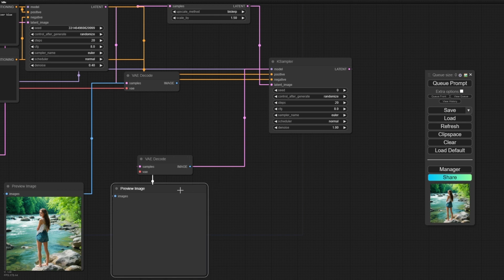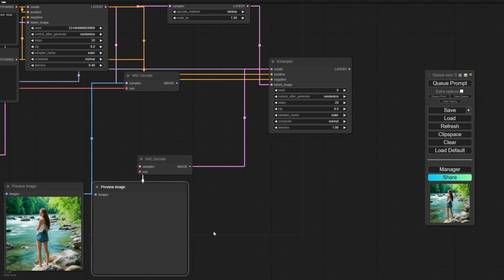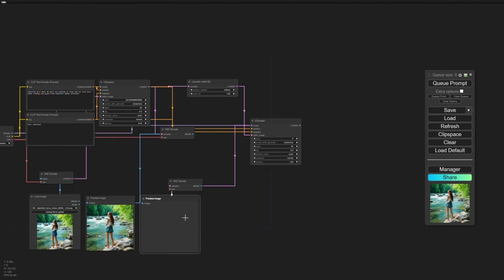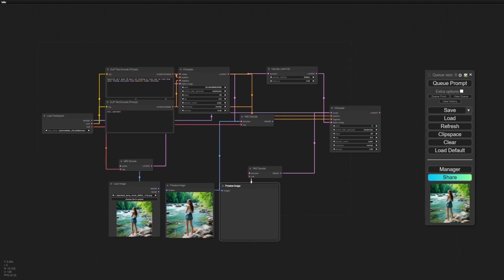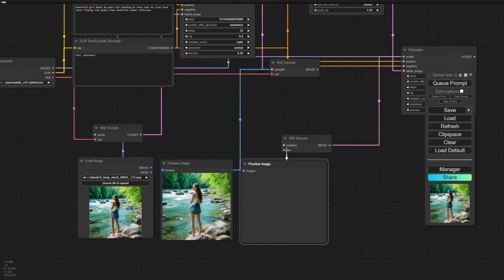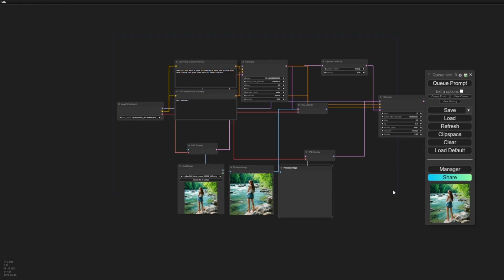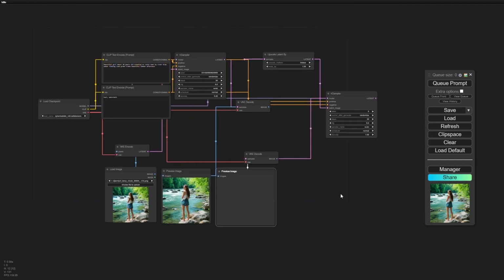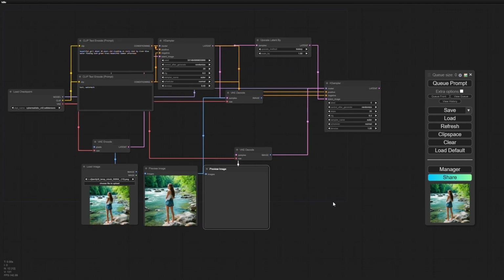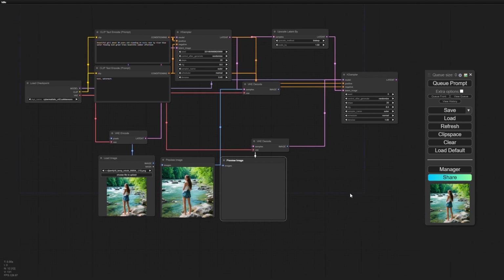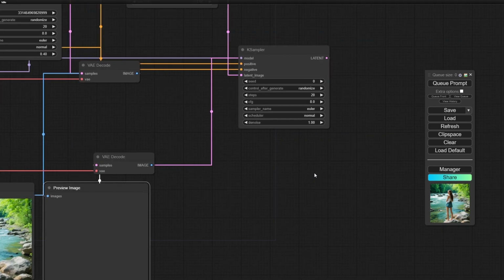This is going to be the upscale image, so we keep it right next to it. And the last thing we need to do is connect this VAE to this node. Everything is the same. So basically, this is the simplest upscale workflow.